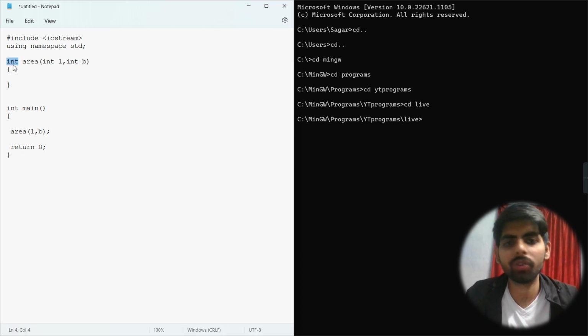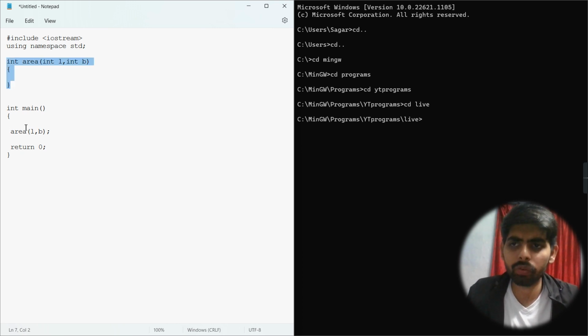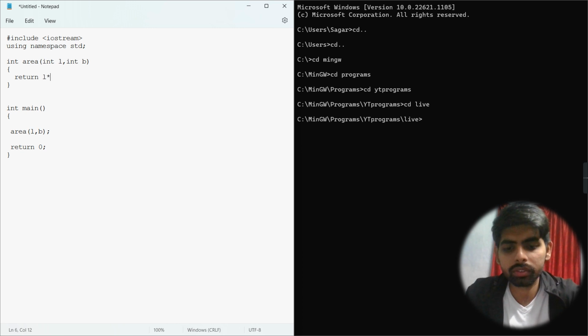So int, as we all know, area will be calculated as int if these values are not float. If we are taking int, obviously the value will be an integer only. This way we create the function definition, and then comes function calling, which means we have created the function and now we are calling it. So int area, we will return l into b.